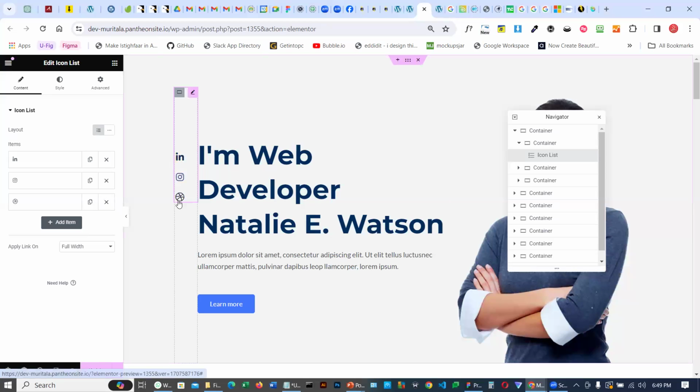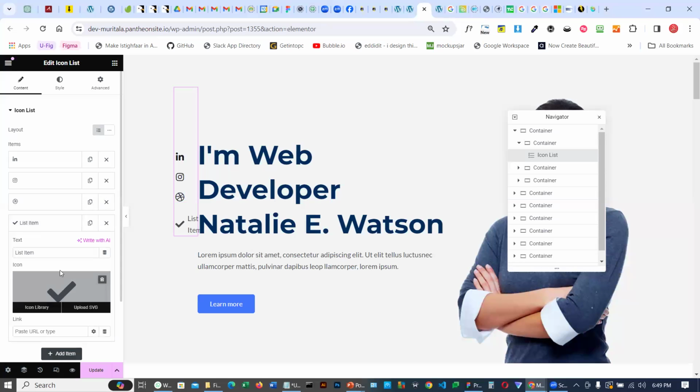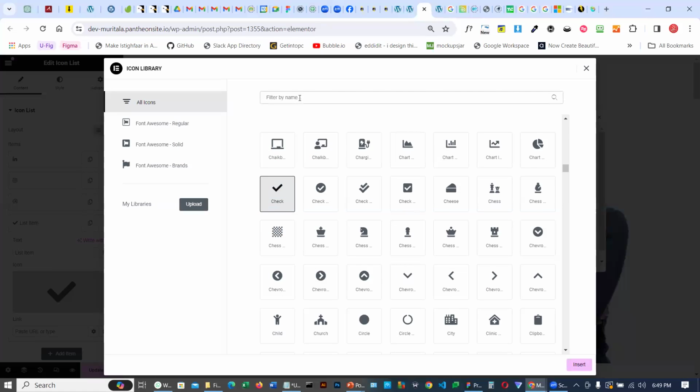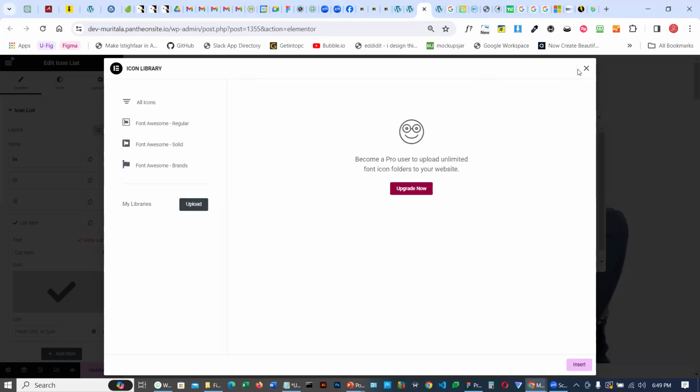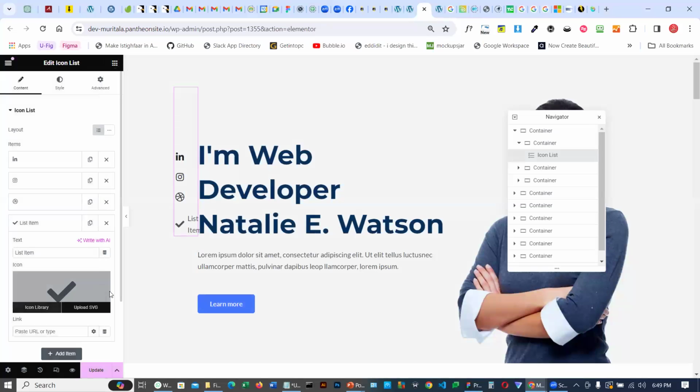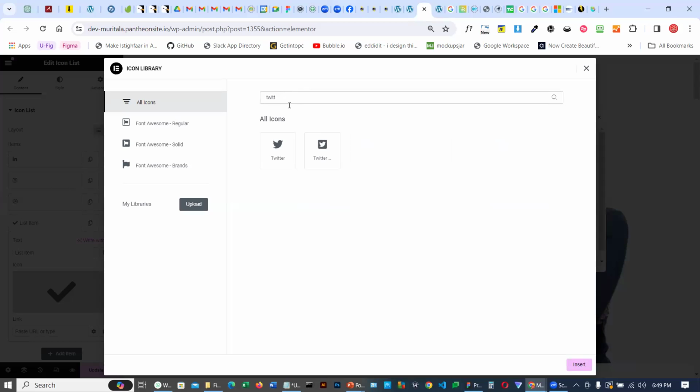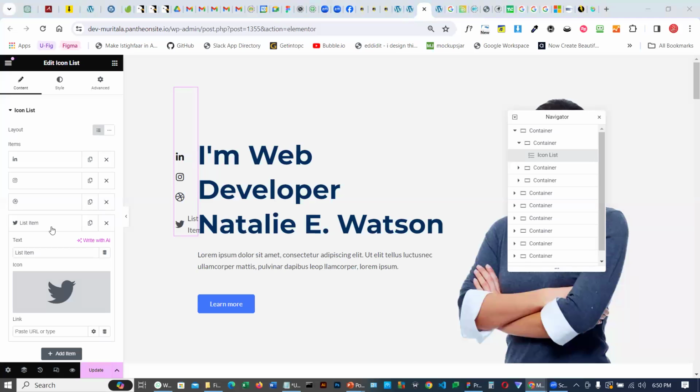If I want to add, let's say I want to add the X icon to this, I need to come here, go to the icon library, and type Twitter. I pick this icon. My screen is really obstructing. So I click this and I click insert. So you can see I have Twitter here. And it's having a text list item. Of course I don't need the text there, so you just take out this text and you have your icon. So that's for this first container.